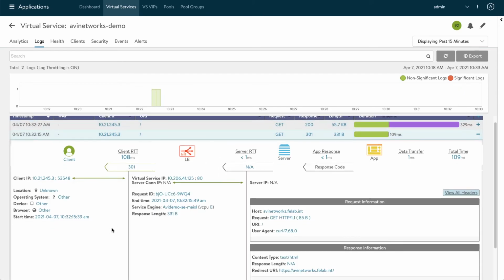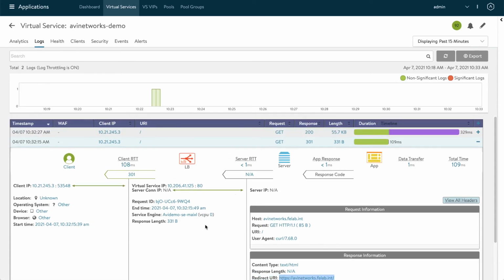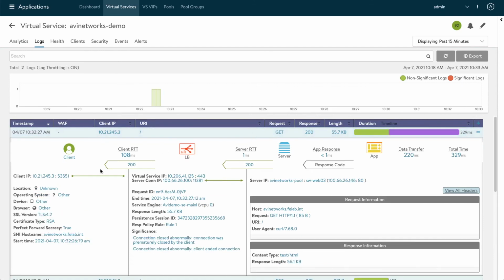So looking at the 301, my client makes a connection to my load balancer on port 80, and it doesn't move forward. So I'm getting a 301 back immediately, and it's to my HTTPS endpoint. So let's look at the 200 now. The client makes a connection to the virtual service on 443, and we see the load balancer is communicating to the backend server. And we can also look at the SSL version and certificate type to verify that everything is being encrypted as expected.